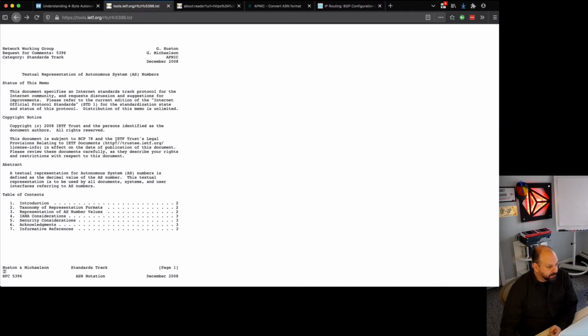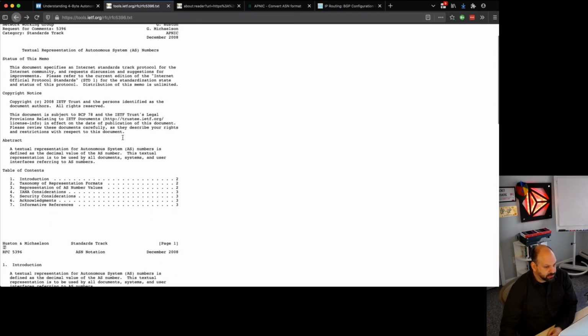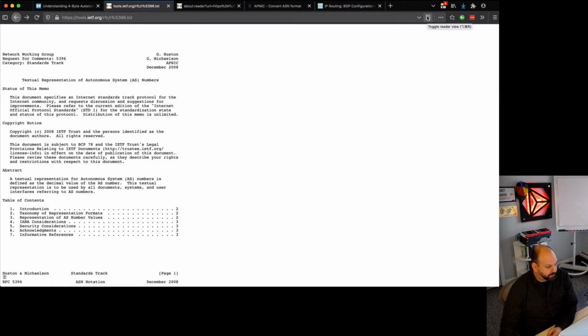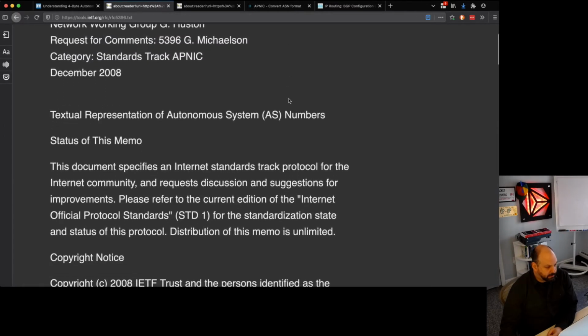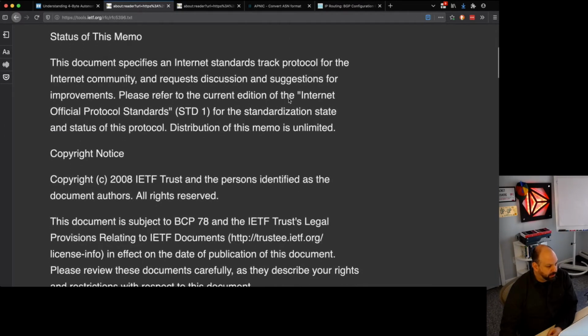So we got one document here, the textual representation of autonomous system numbers, a scintillating title, no doubt, RFC number 5396. Let's open this guy up here a bit. Oh, my expand zoom is not working. So let me kick this back in. There, that should be more readable for you.